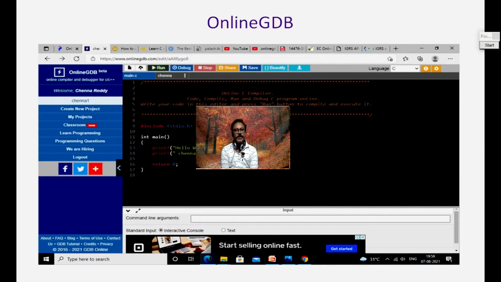So this is online GDB, an online compiler, online C compiler for coding, compiling, running, debugging C programs. So you can see the options. This you can open in the browser. You can see the environment here.